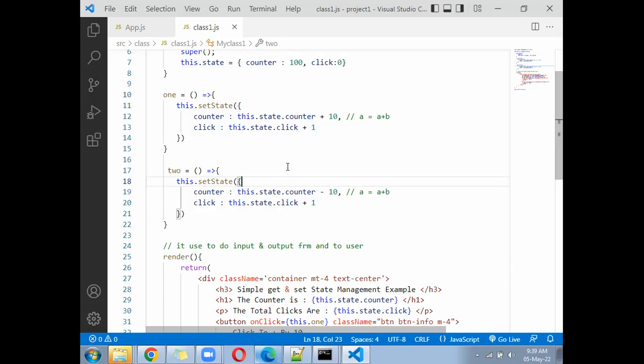Okay, but in the upcoming version, React 18 has already disabled the render function. So in an upcoming version, maybe they will say don't use the class component, use only functions.